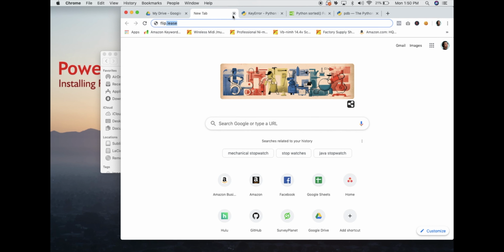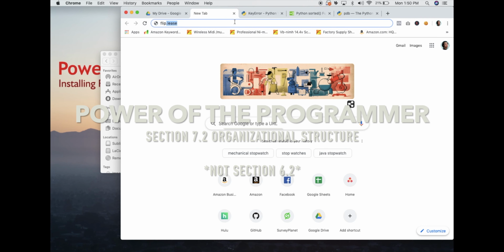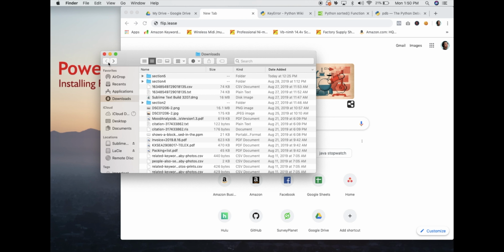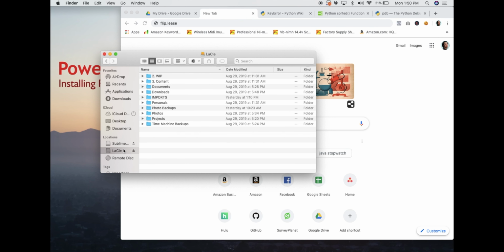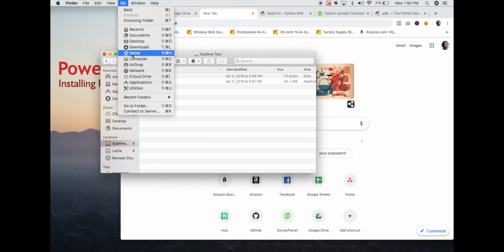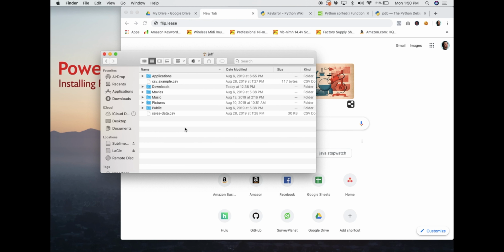This is section 6.2, and we're going to be covering organizational structure in this topic. So this is a quick lesson, but I found it very invaluable. Organization helps me find my files extremely quickly, and it's essential, especially as the number of your files increases.